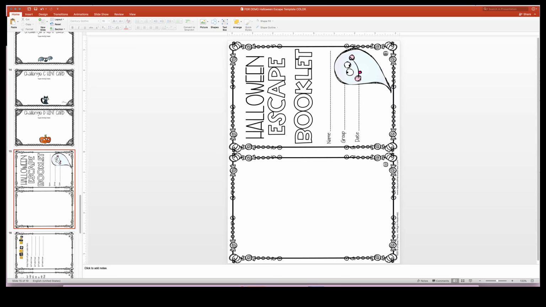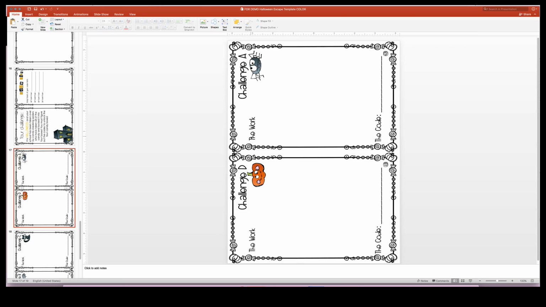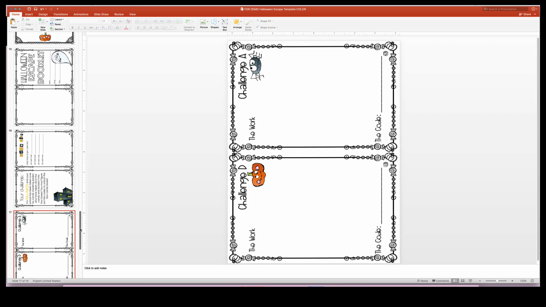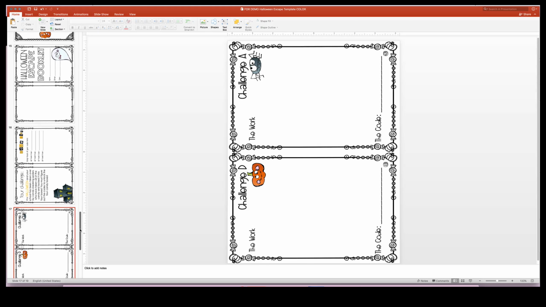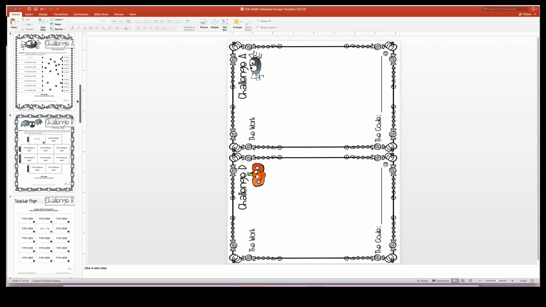This front page is not editable. This part, the challenge is. So again, if you change the challenge from the wording that I used, you can go ahead and change it in the booklet as well. And then also, these pages are not editable because I don't know what you're going to be doing for your own challenges. I don't like the booklets to give away too much information because then students could solve or work through the whole escape without actually going to the challenges. So I hope that makes sense.